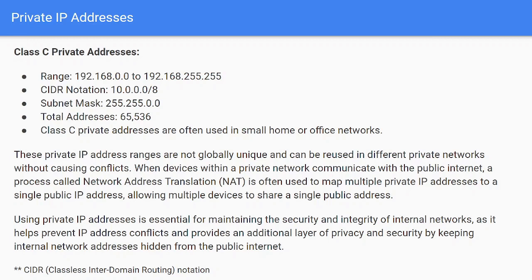You need to take note of something about private IP addresses. These private IP address ranges are not globally unique and can be reused in different private organizations without causing conflict. Let's say you have organization A, organization B, organization D. They can make use of the same private IP addresses, and it won't cause conflict. Why is that? It's because private IP addresses are not routable over the internet. You cannot paste a private IP address and expect it to resolve to a particular website, a particular server or something like that.